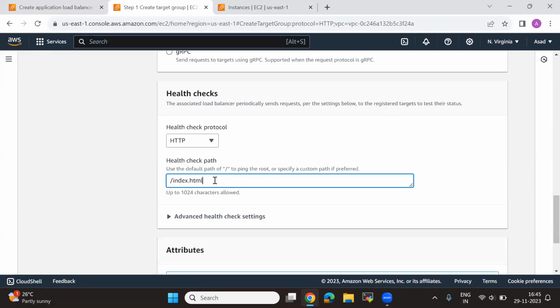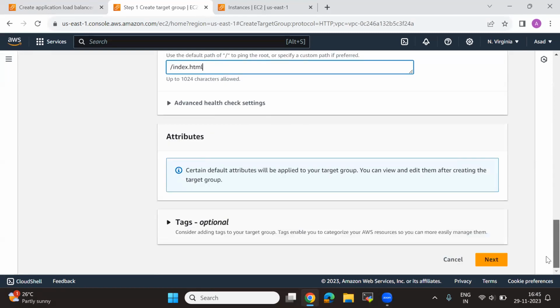So that means the health check will internally ping this index.html. If this file is there, that means the health check is fine. The health check says itself whether that server is running fine or not. If that server is not able to ping that index.html, that means the health check is not fine. That means we are not supposed to go further.